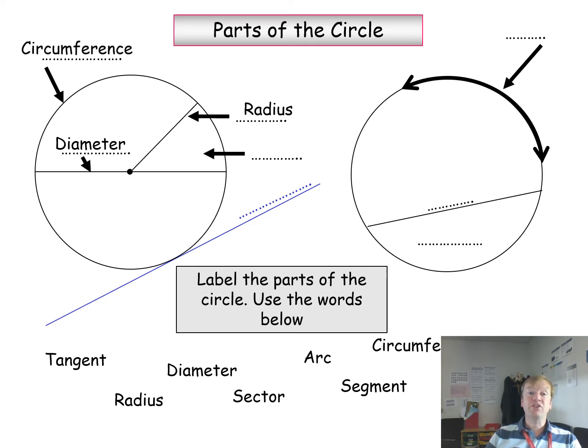Next up, we have the circumference. Circumference is the name for the line that makes up the edge of the circle. Then we have the arc. The arc is just a part of the circumference, if you like, a section from it.